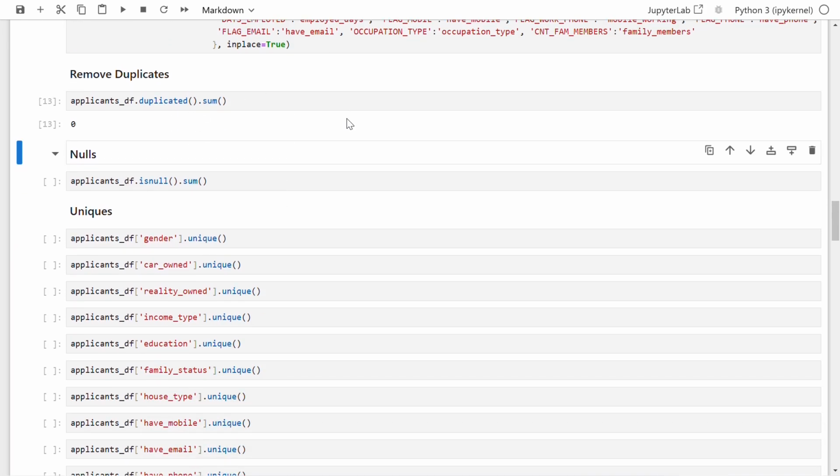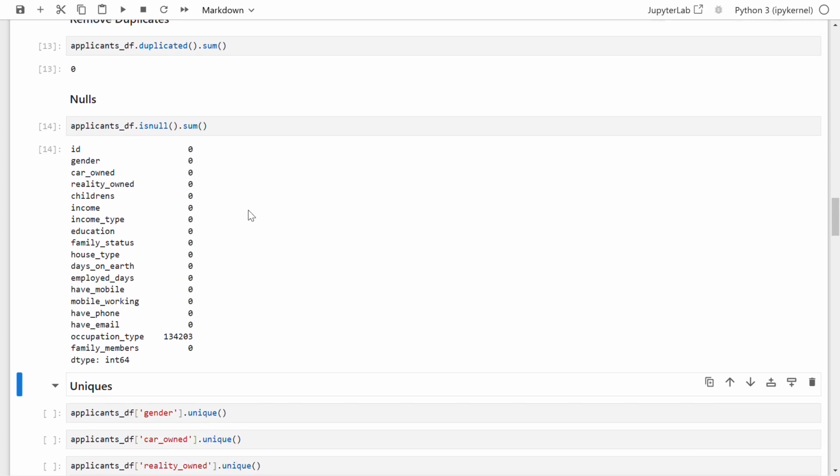rows. After that, let's find out if any null is present in our data frame or not. So in pandas we have the isnull method, which will return true if null is present and returns false if null is not present. Applying dot sum to it returns the total number of nulls present in each column of the data frame. So let's run this. Except the occupation type column, we have 0 nulls in all other columns, and in the occupation type column we have 1,34,203 rows with null values.